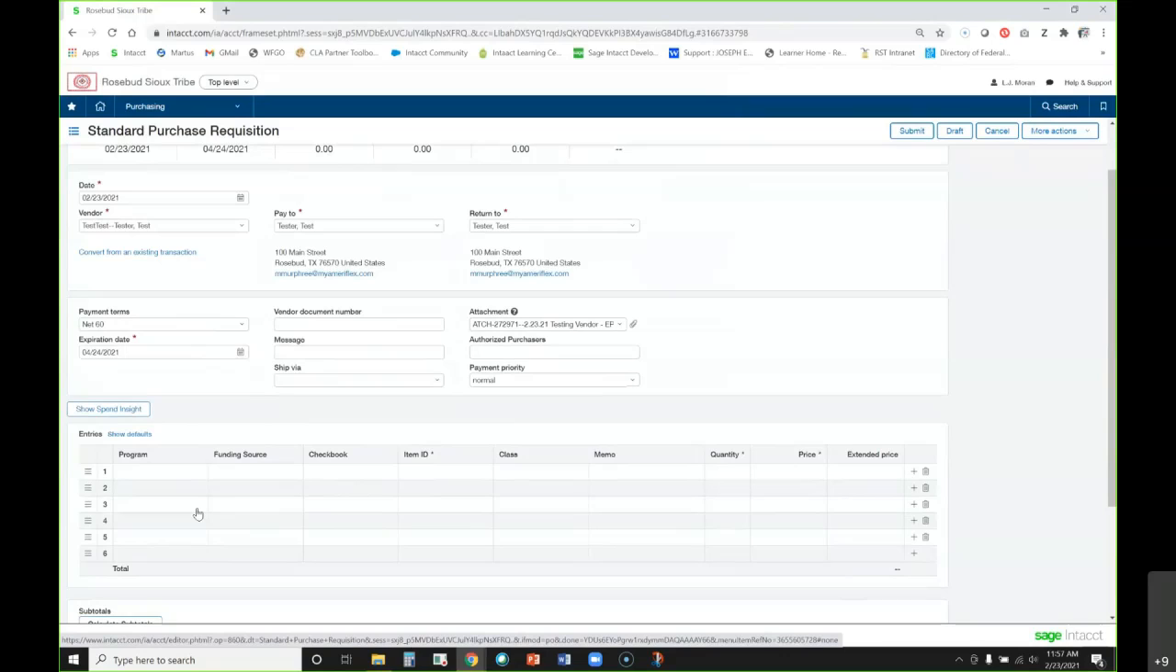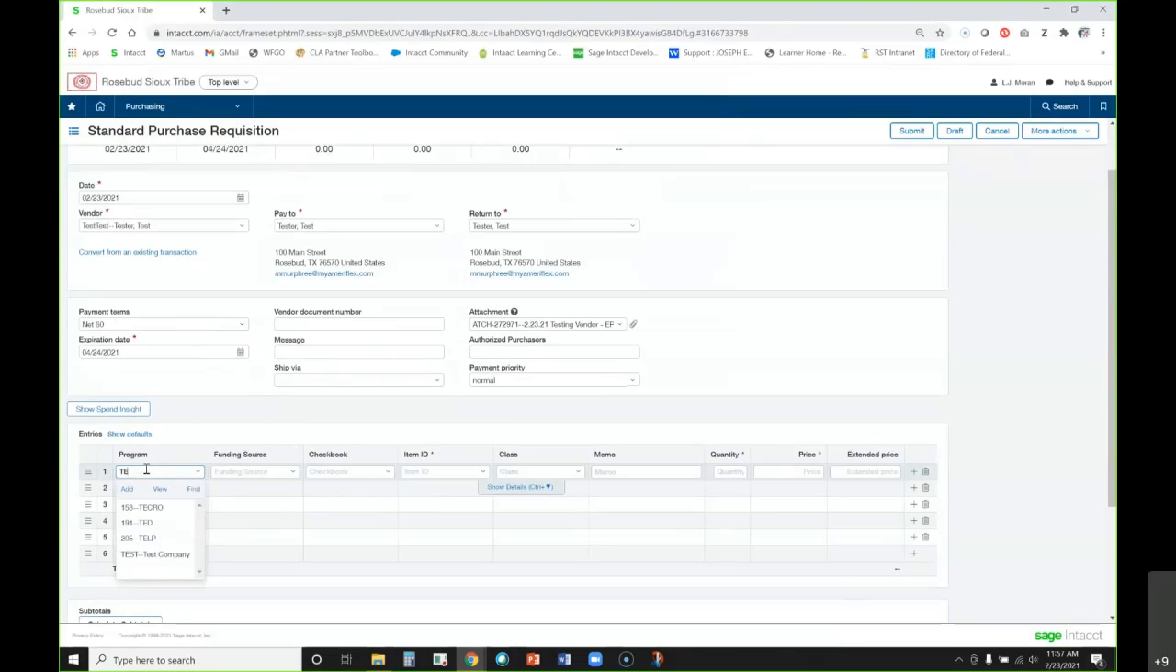Now to start with our entries. Whatever program you have access to, I'm going to use one I call Test Company. Funding's appropriate for you to use.